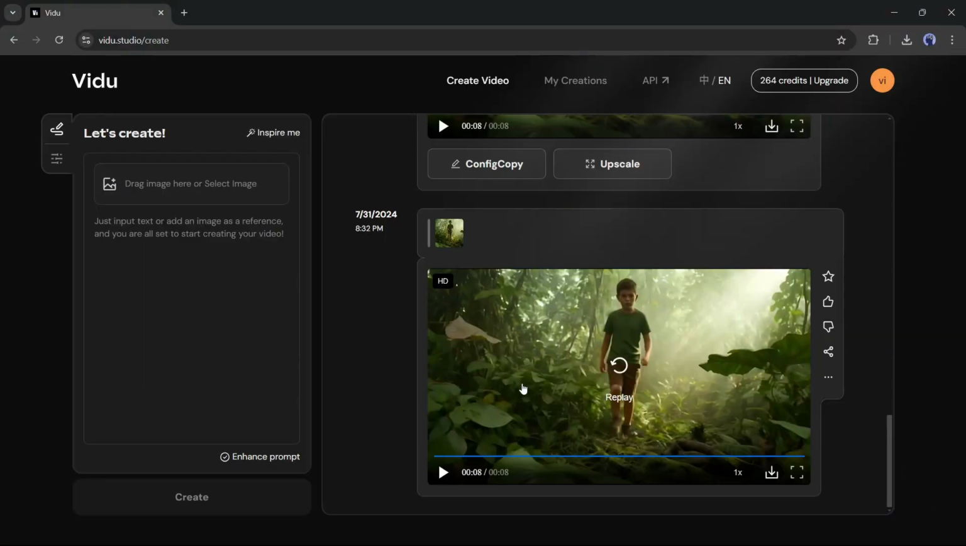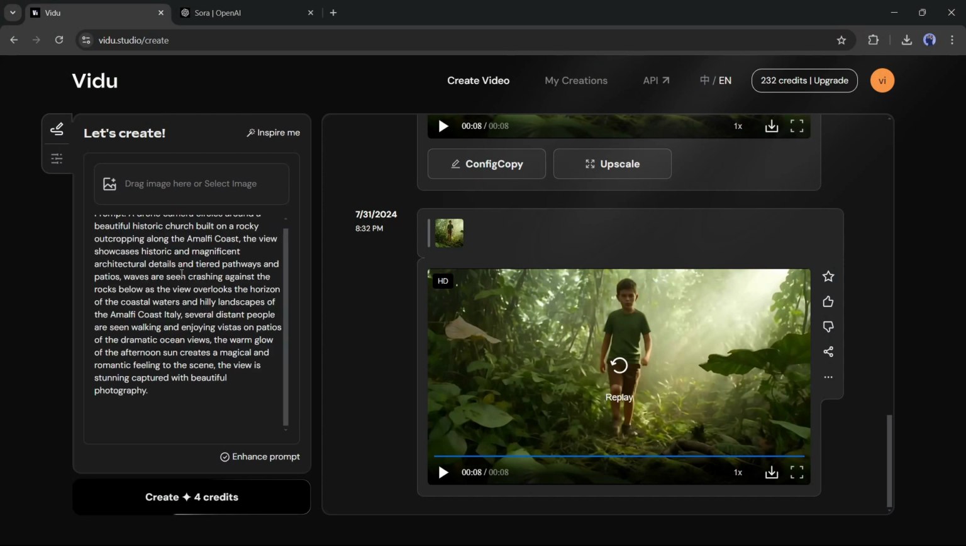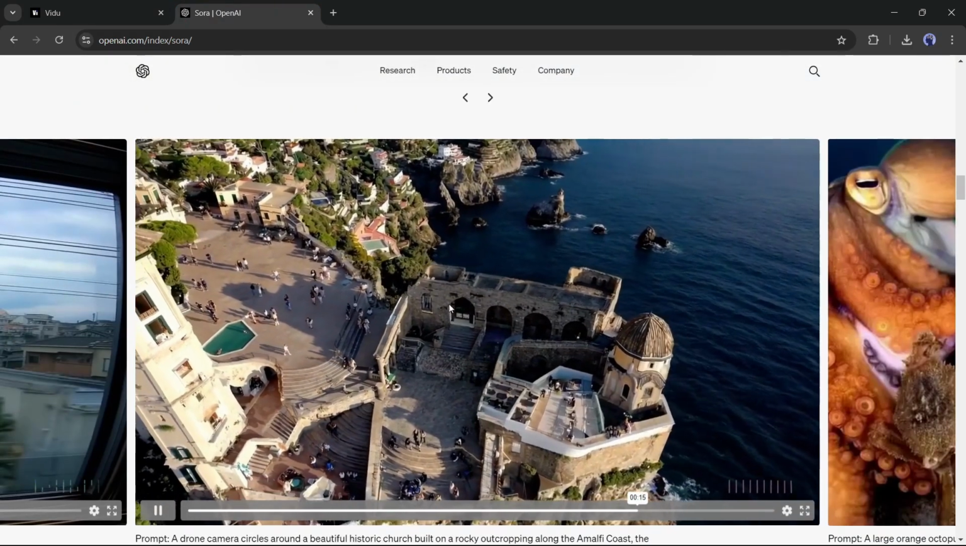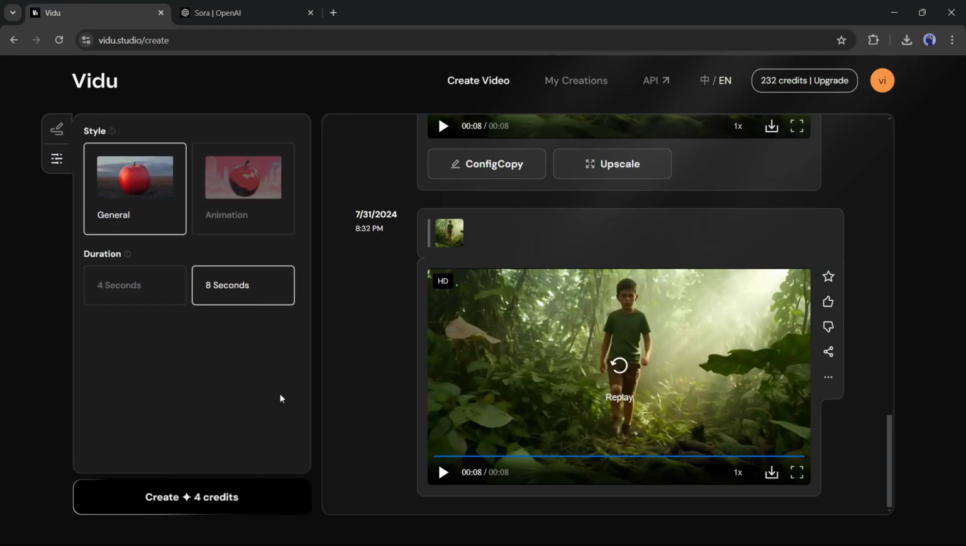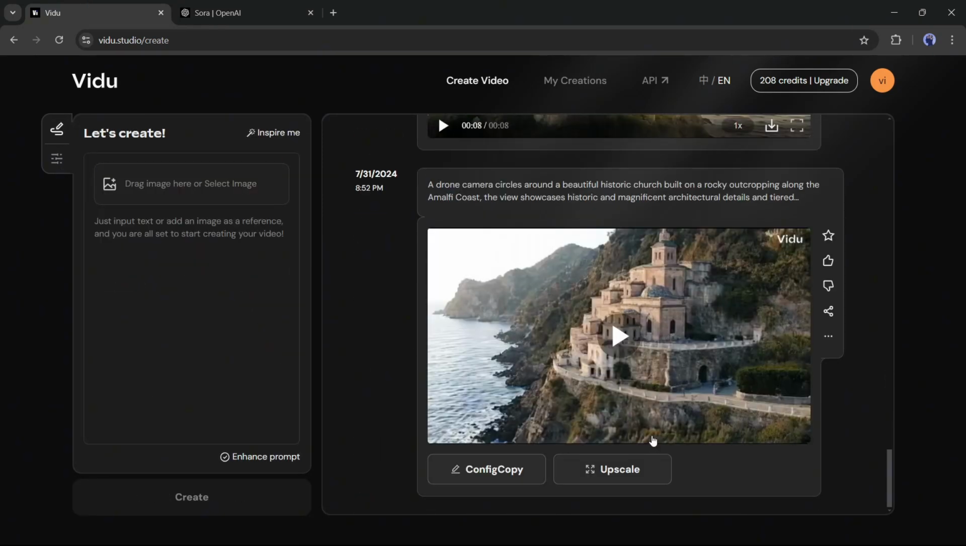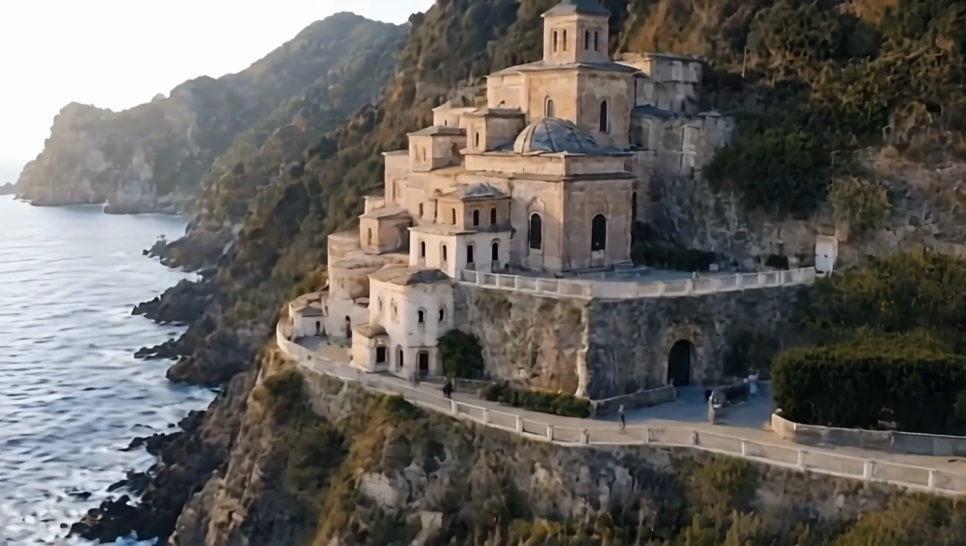Alright. Now I will generate another video with a rich and complex prompt. Basically, the prompt is used to generate this video on Sora. After entering the prompt, I customize the settings and then hit the generate button. And this is the result. And honestly, I am just shocked by the result.